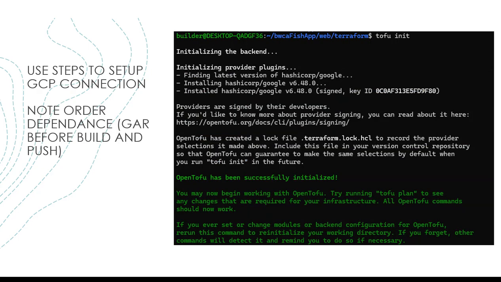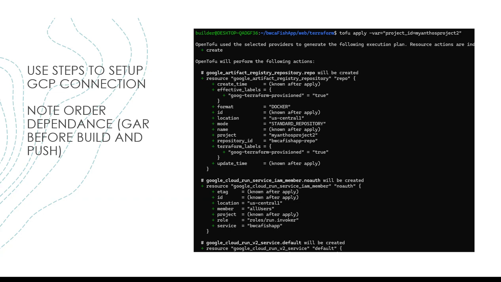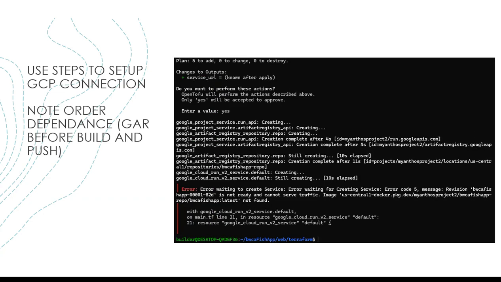So I do tofu init. So I use tofu instead of Terraform, but for all intents and purposes, those that use the HashiCorp product could use the word Terraform wherever you see the word tofu. So I do tofu init. It's going to go ahead and create all this stuff. The first time through, it still tried to launch it. I still don't know why, because I told it not to.